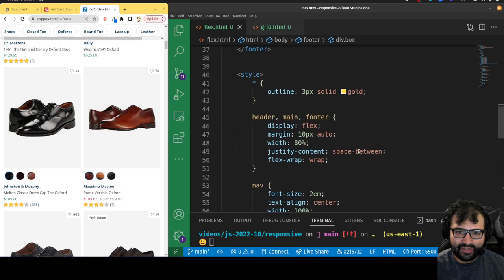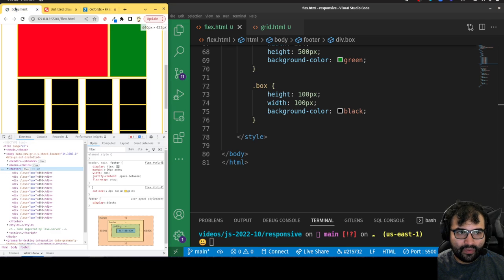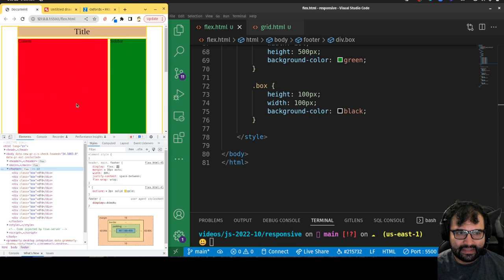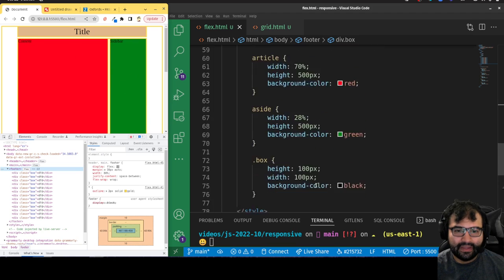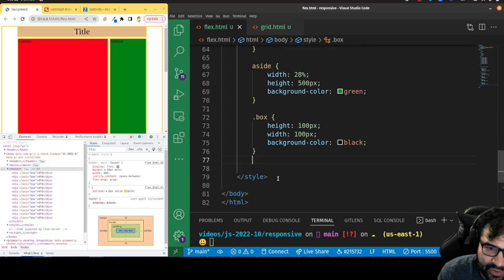Okay, so still here. Now what happens is that right now it follows this design. But when the screen gets too small, I want this sidebar to disappear, and I want it to have a one column layout. So what I can do is in my style tag, it's called a media query.